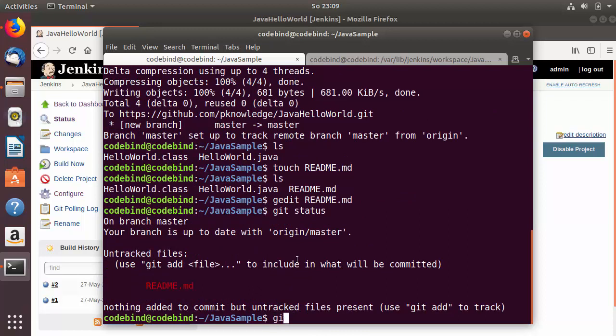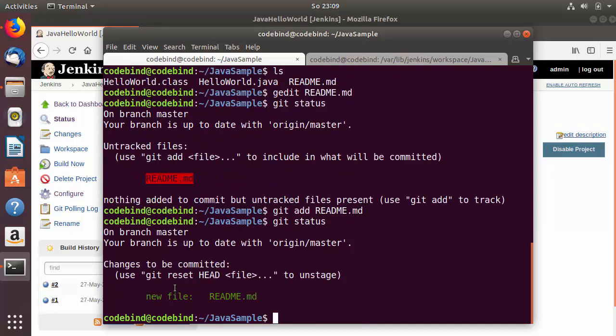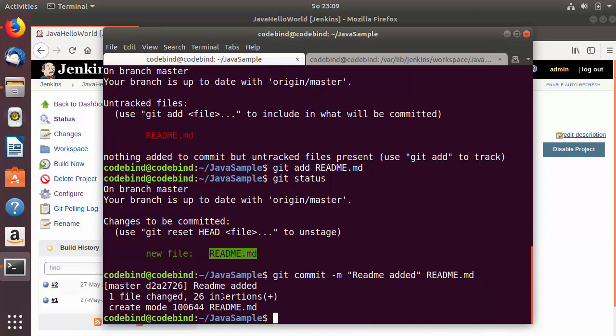So we are going to add this to git first of all. So git add and the file name once again, and then I'm going to commit this file. Once again, do the git status, and then let's git commit. So git commit -m, and in the message you can just write readme added, and then the file which you want to commit, which is readme.md, and then press enter.